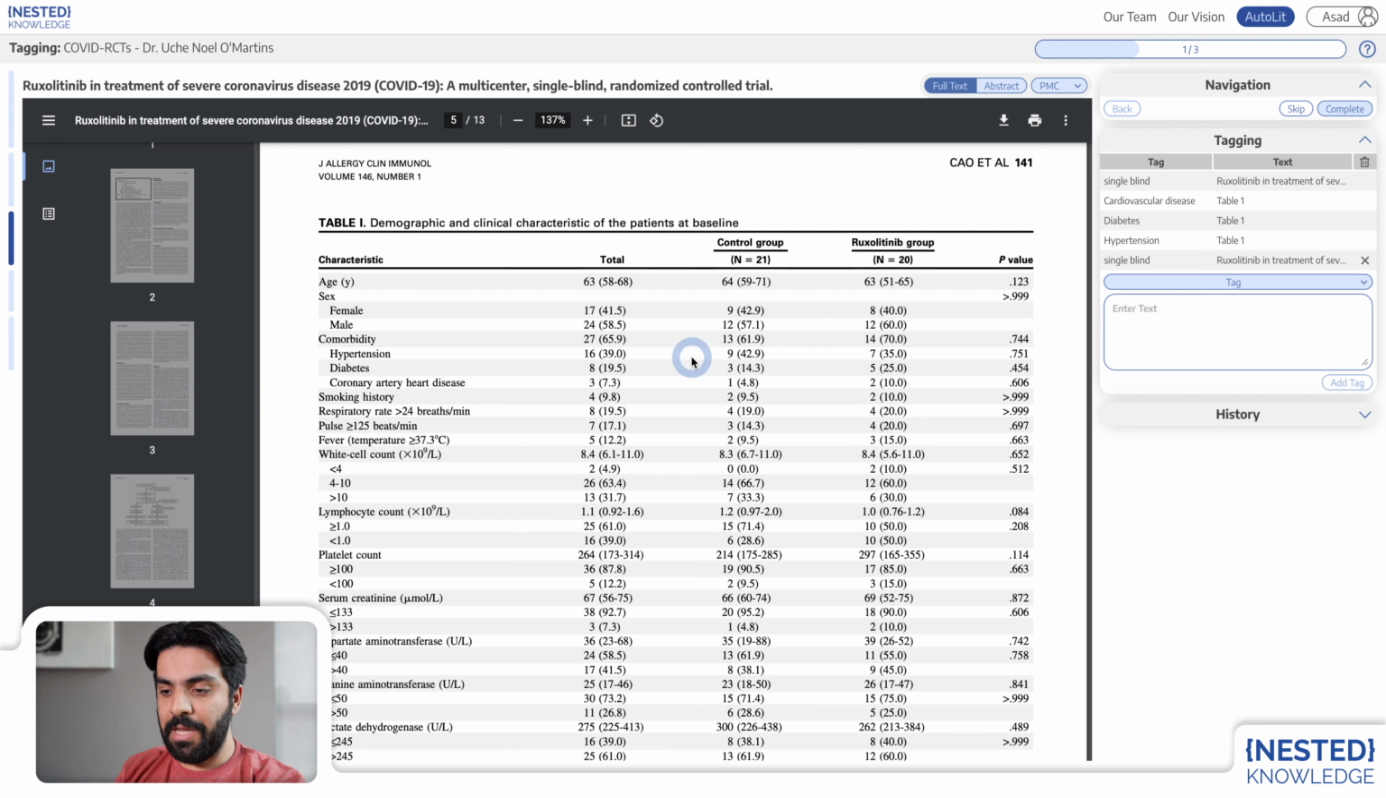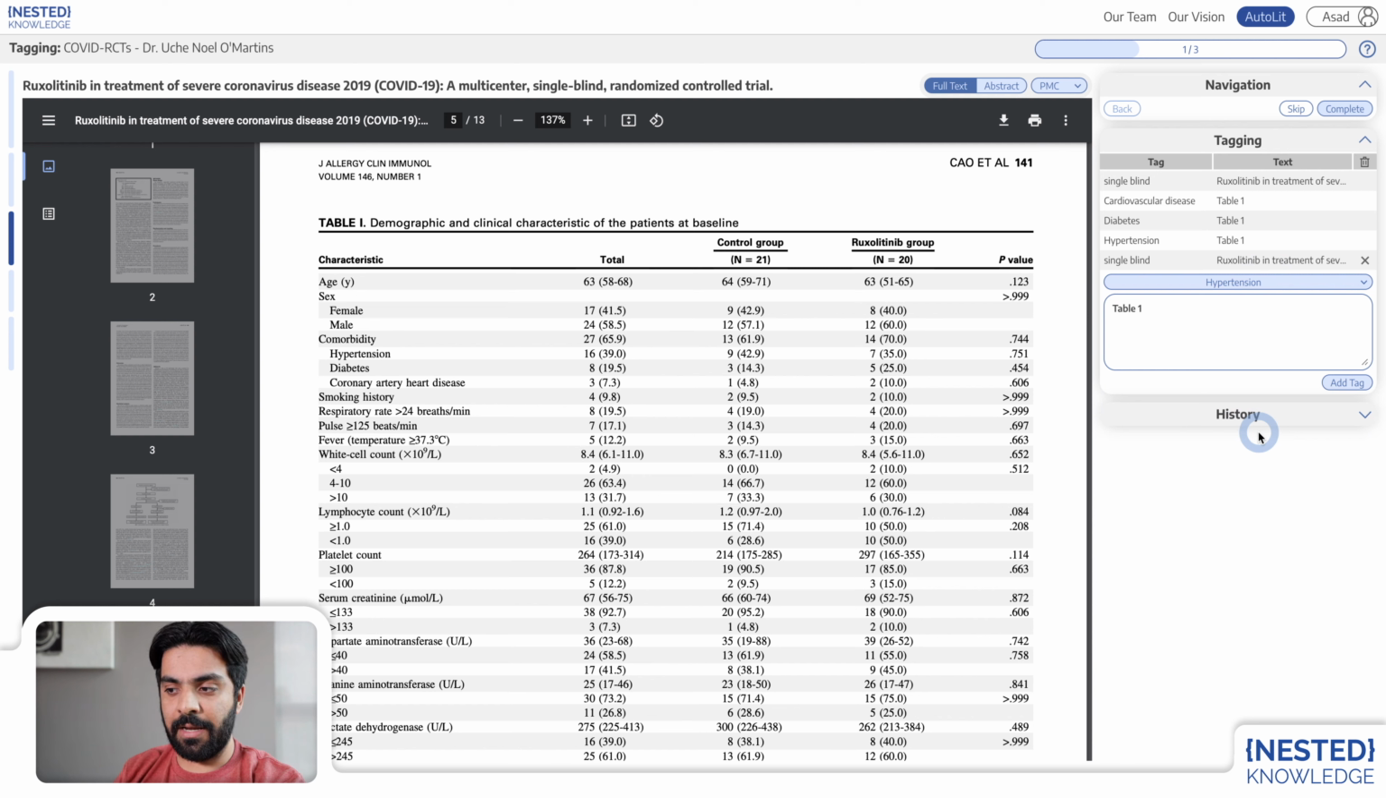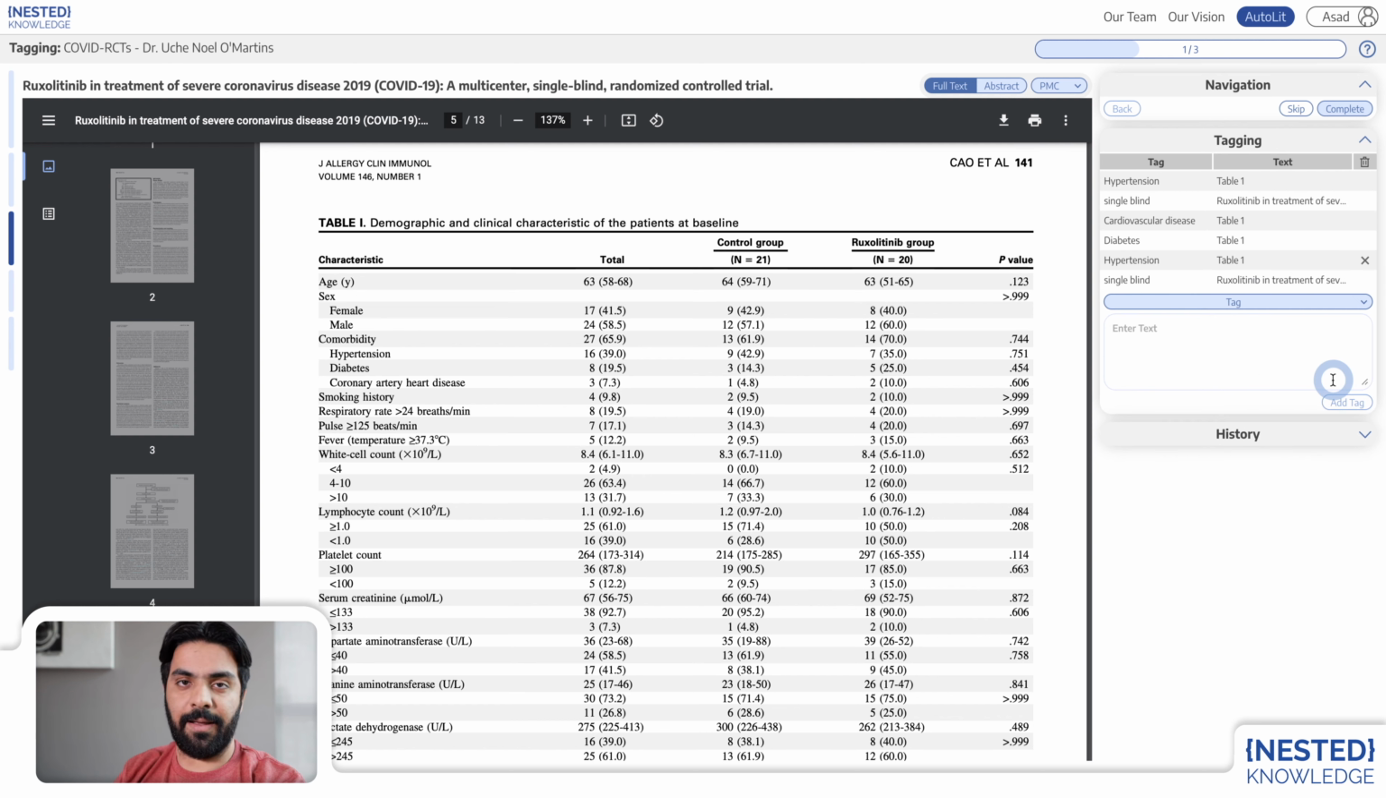Rather than copying in all of this text and these numbers, I can just indicate what table it was found under. So we know that it was found in table 1. This is what's called a table tag. So you can go ahead again from your list of drop-down options and choose hypertension as your tag, and we know that the statistics for hypertension for patients at baseline was found in table 1, and you can go ahead and add that tag.